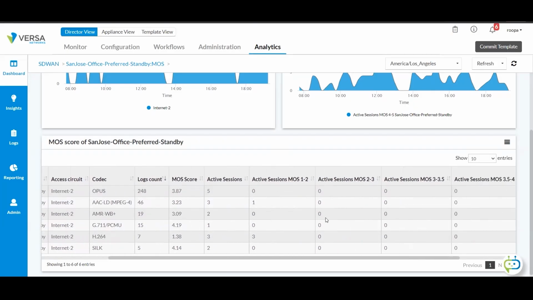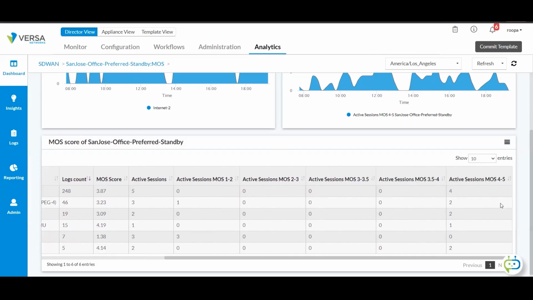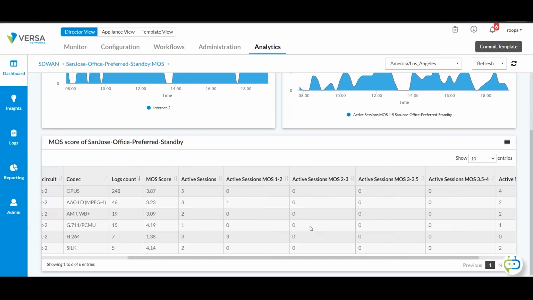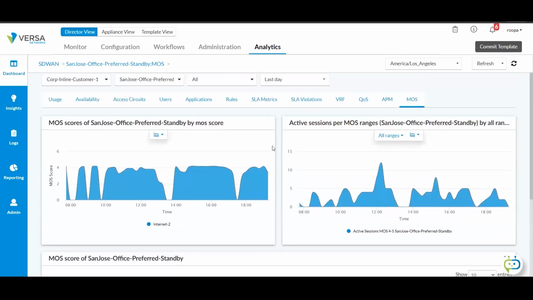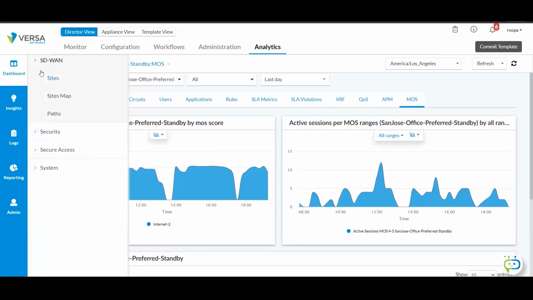So 1 to 2 is considered bad, and 4 to 5 is considered good. Most of the traffic had a good MOS value, that is a mean opinion score value. But some traffic, some codec, had poor experience. So this helps us know if the voice and video traffic had poor experience on the SD-WAN network or not. Now that was mainly the site level view.